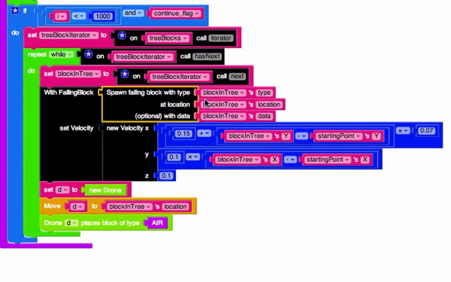So we're basically converting the block in the tree to a falling block, and a falling block is basically a falling sand entity with the same texture as the block that you're defining it as. It allows it to fall with physics. And then we're setting the velocity to some mathematical jargon. It has some x velocity and y velocity, and there's very little z velocity. It should actually be 0.